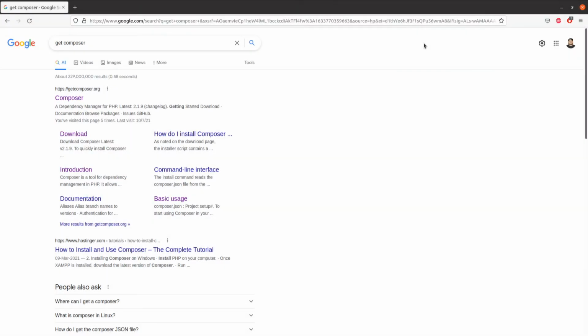Hello and welcome back. In this lecture, we're going to install Composer, which is a PHP dependency manager. Whenever you want to install a third-party library or PHP library, we can simply call the Composer method to actually install the PHP library and its dependencies.